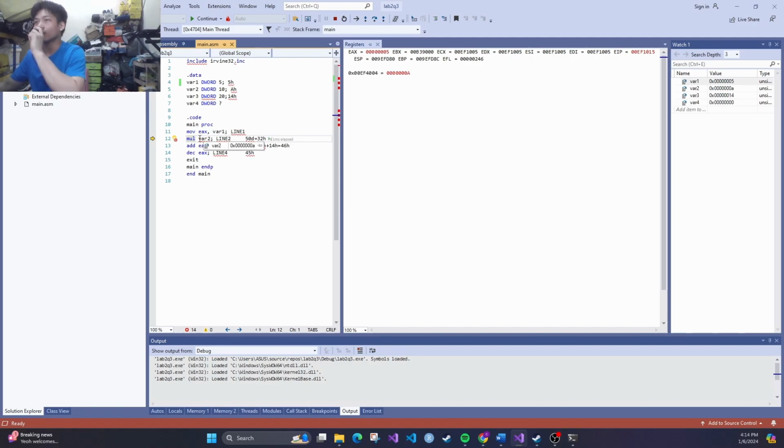And the next line, mul var2. That means it will multiply the value of eax with var2, and the result will be stored in eax. So the value of eax for now is 5 and var2 is 10. So 5 multiplied with 10 will be 50 in decimal, but in the register the value displayed is in hexadecimal. So 50 decimal is equal to 32 hexadecimal. As you can see, the value of eax is 32 now.